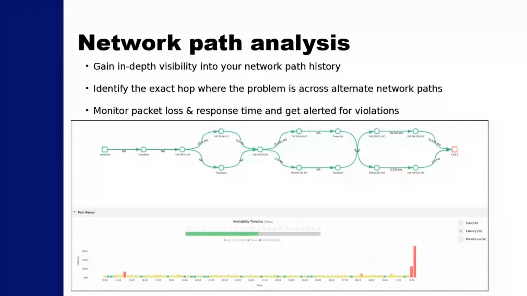Next, coming to the network path analysis. This is the most important and interesting feature that we have here, because generally, whenever I'm doing monitoring, I can get the information. I'm sending a packet from source to destination. For some reason, the packet drops. I know there is a packet drop, but I want to know in which hop the packet has dropped and what is the time taken to transmit the packet between each hop. This information is critical to understand where exactly I have the problem in my network.